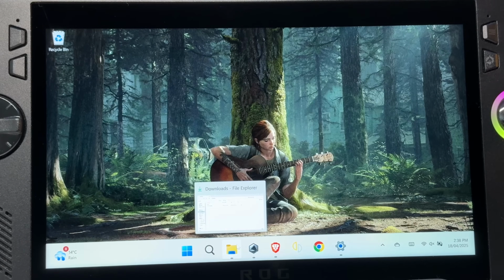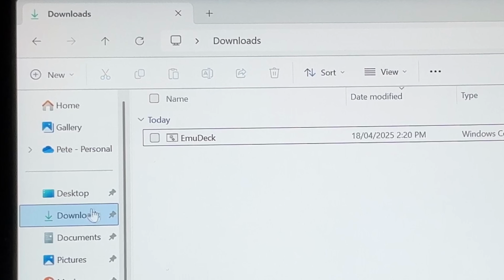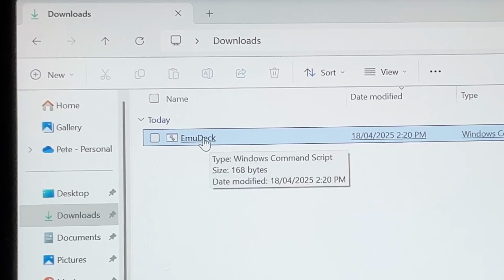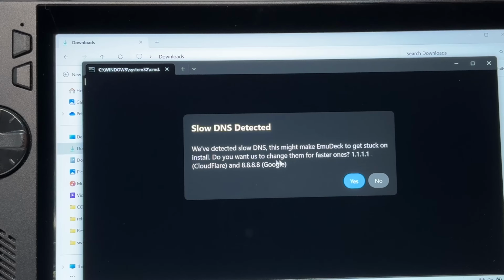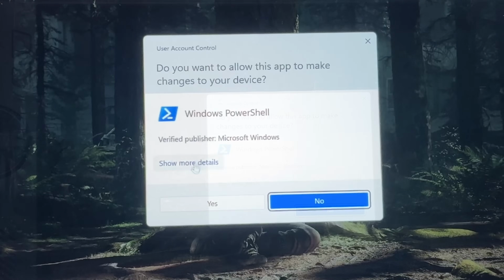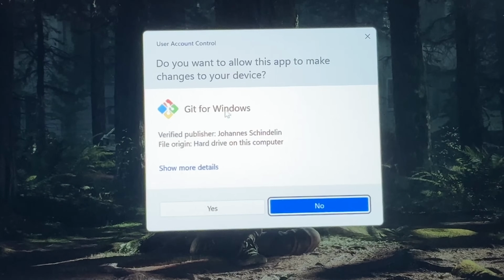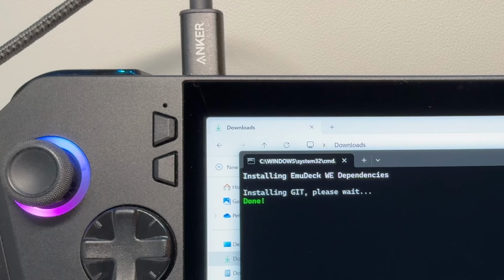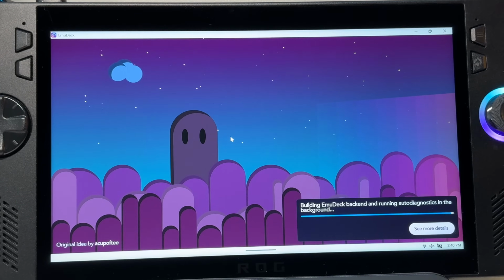Next for step 2, let's install EmuDeck. So just head to the folder where we downloaded it, which in my case is downloads, double click to run it. You may get this slow DNS detected message like I did, so just click yes. In this Windows PowerShell message, click yes. In the Git for Windows message, click yes. I would recommend making sure we're plugged into the charger to do this, by the way, and it just takes a few minutes while everything installs ready for us to configure.